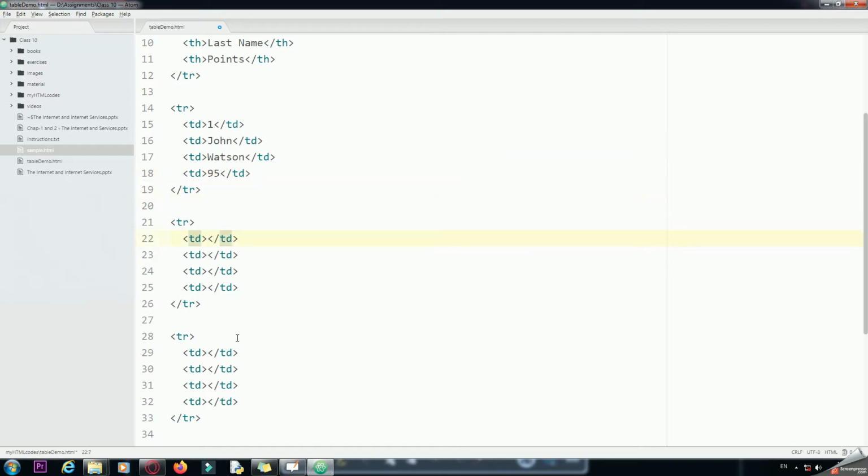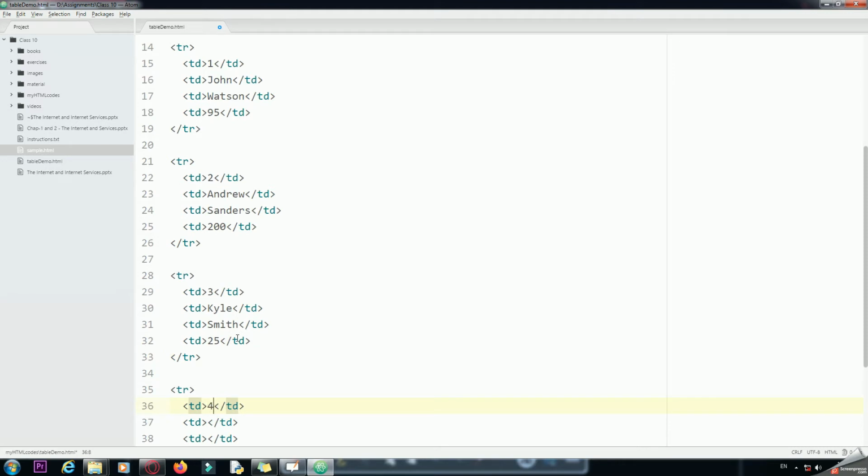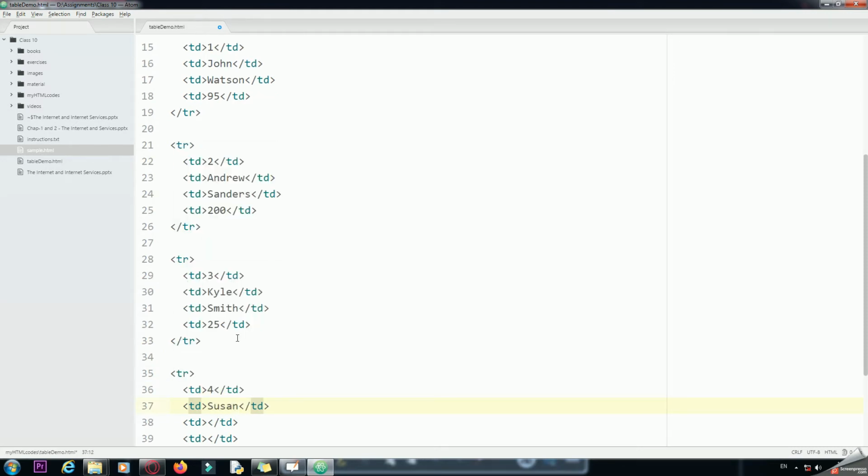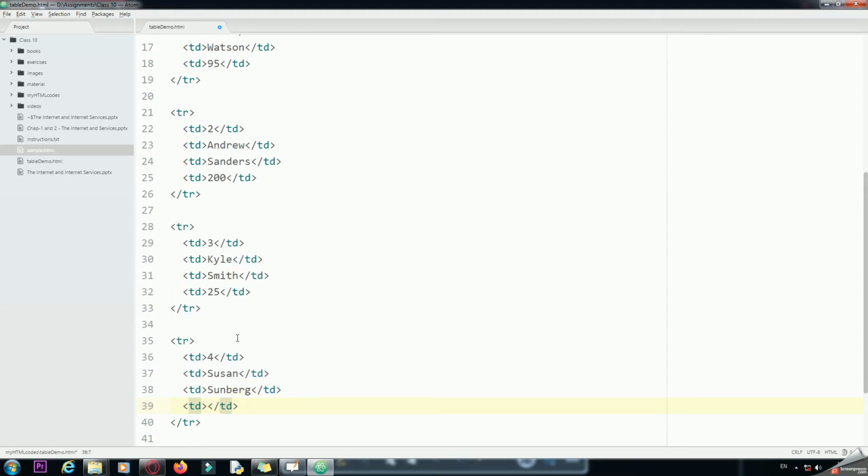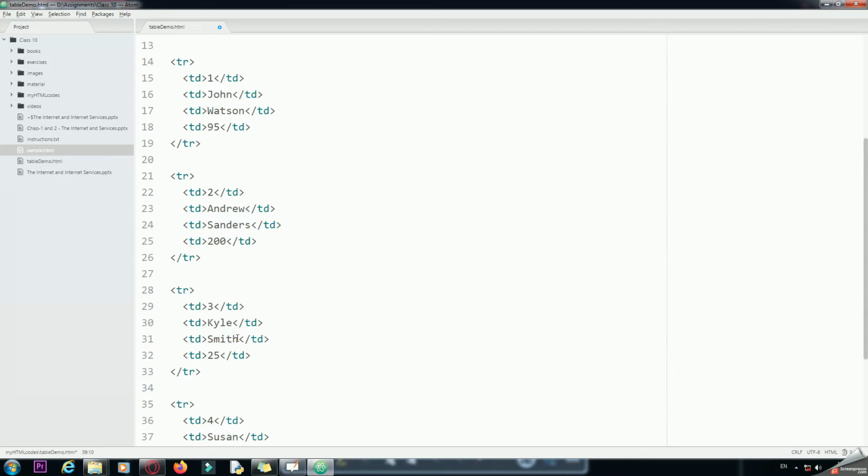Second one, 2 Andrew Sanders, 200. Next is 3 Kyle Smith, 25. Next 4 Susan Sunberg, 115. And this way our table is created.